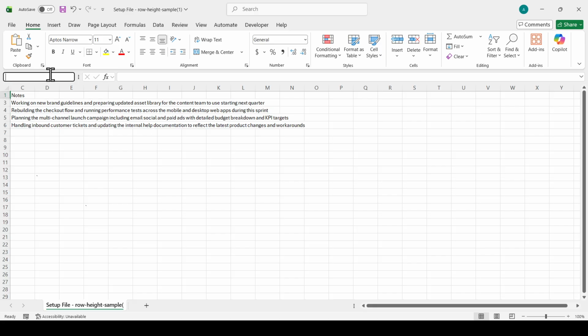Select Format in the Cells group. Hover over Hide and Unhide, then click Unhide Columns. The first columns are restored right away. Column A and column B reappear on the left side, and the hidden fields are visible again.